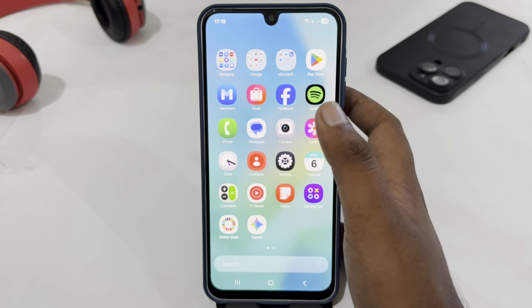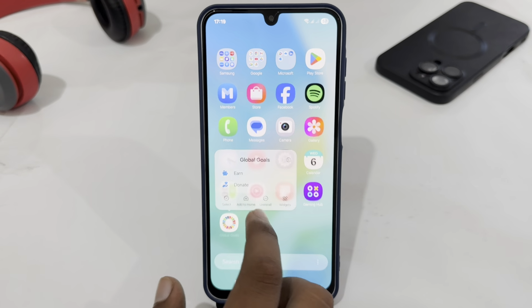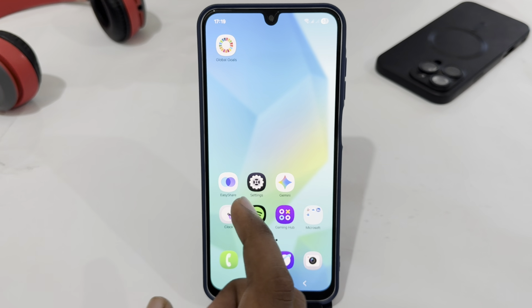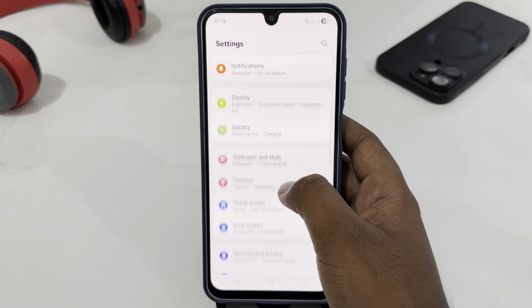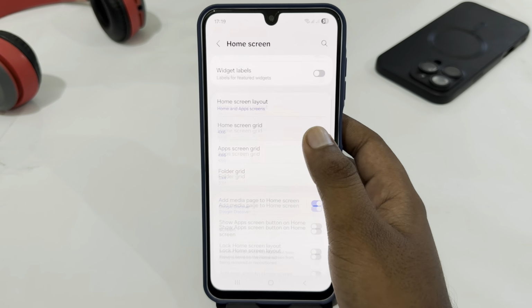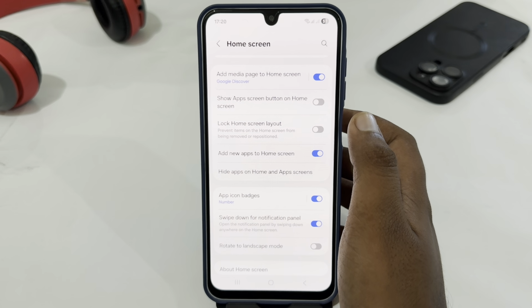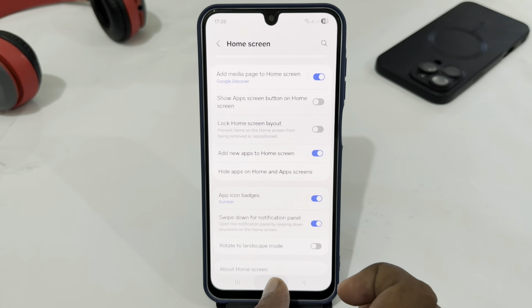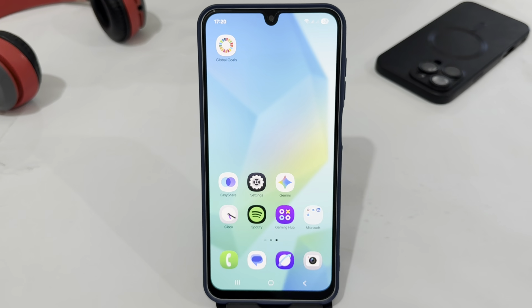The second way, just keep a long press on the app and select add to home, and it will be added to your home screen. But the third way, you have to open your phone settings. In settings, just scroll down and look for home screen, and here you have to enable a setting which is add new apps to home screen. Just enable it, and after that, whenever you get a new app, it will automatically be added to your home screen. So that's how you can easily add apps on the home screen in Samsung A36 or A56.